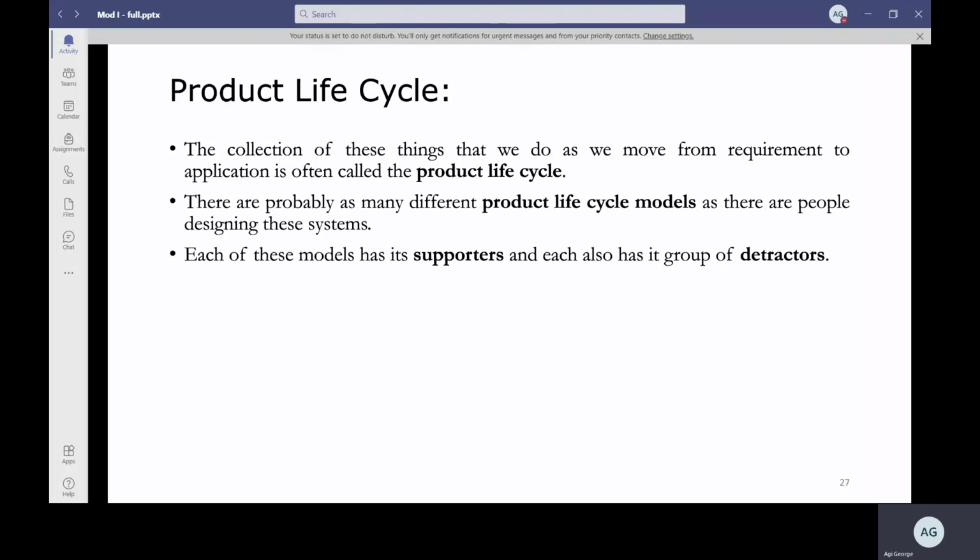Now we will be dealing with what a product life cycle is, before we get more into the software development life cycle process. Okay, software development process. So before that, we need to know what it means by a product life cycle.